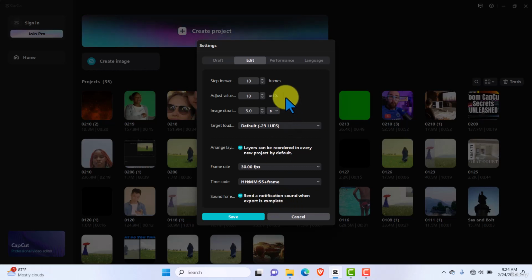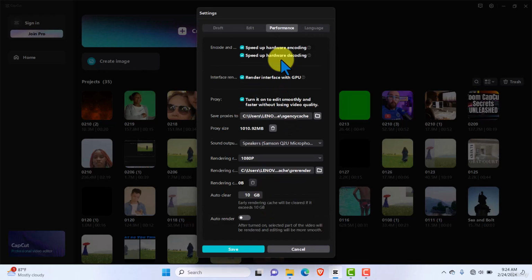Then the next tab we want to visit is the performance tab. This will determine based on the kind of system you use currently. As you can see, encode, you can speed encode. All this, I see I have it turned on because my system actually has a graphics card. Okay, so all this is turned on.